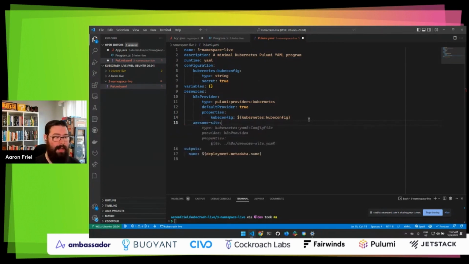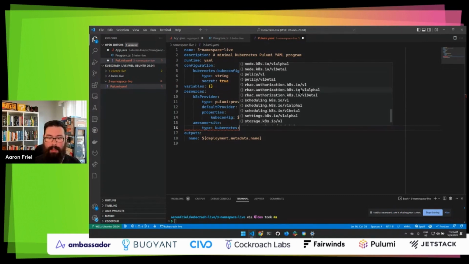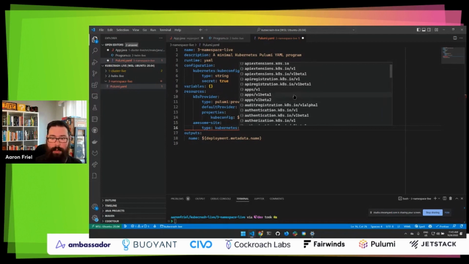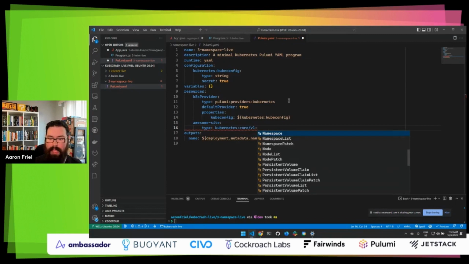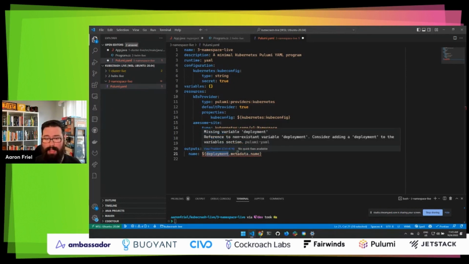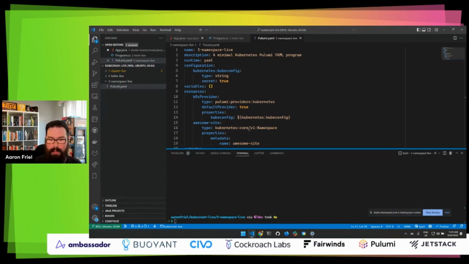Let's also declare a namespace using this. So we'll say Kubernetes, and I'm going to hit Command space and get my completion here. And you can see that I've got completion for the Kubernetes API service. This is given by our language server plugin for Pulumi YAML. So I can go in here and say core v1, and I want namespace. And for properties, just the name is awesome site. And then we'll fix this last. So even in YAML, we're getting some error checking with that language server. So we'll say we want awesomesite.metadata.name as an output, just to prove that it is deployed.